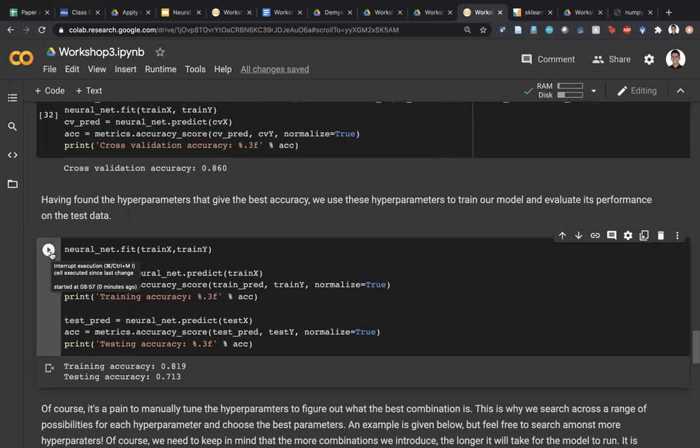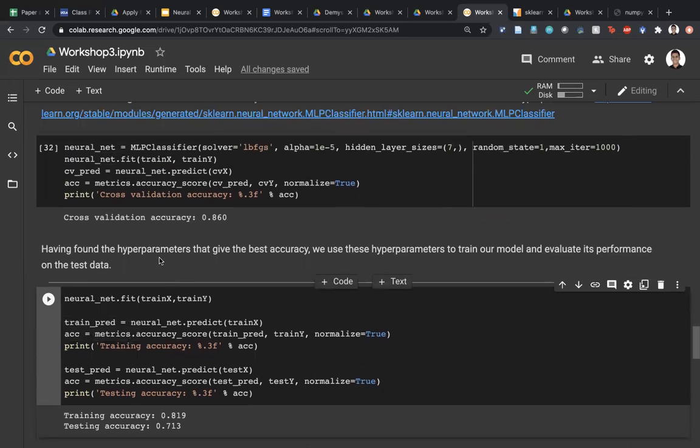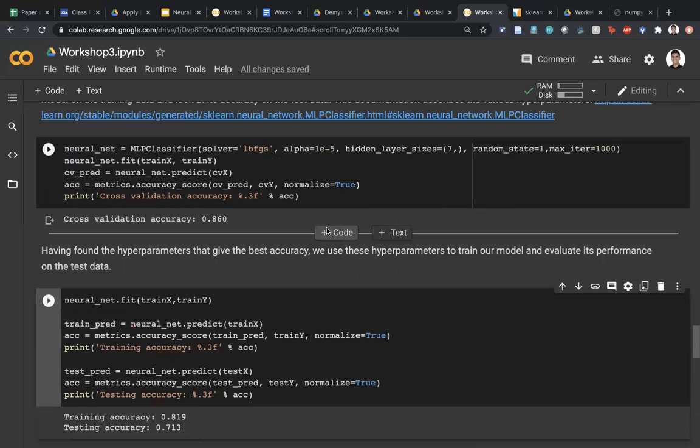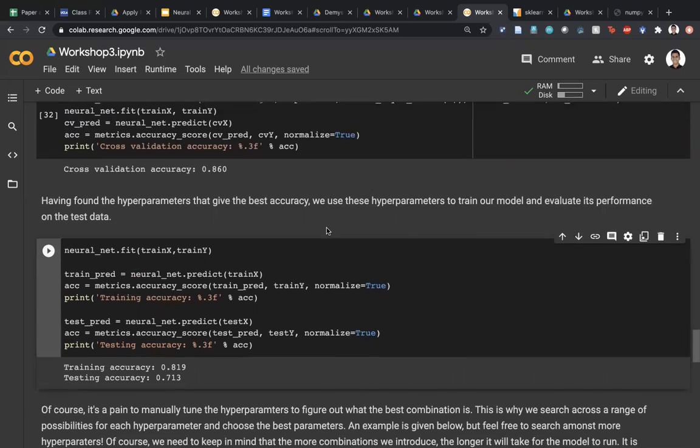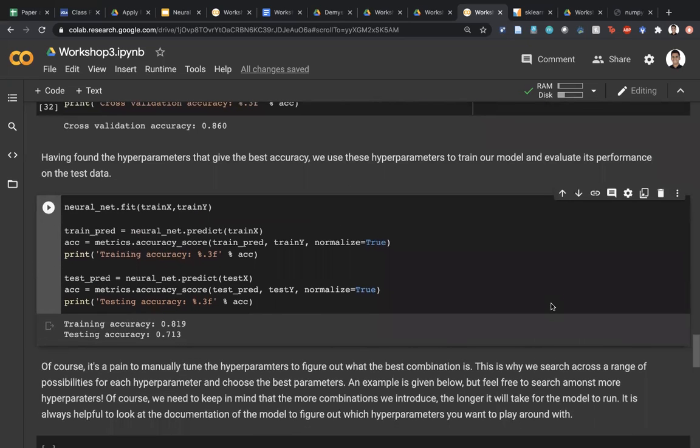So we're going to take that neural net that we just defined, and okay, it looks like our testing accuracy dropped a little bit. So maybe this isn't the best combination of hyperparameters to use, but there definitely is some combination out there that will give us good performance. It's just up to us with our time, our money, and our resources to try and find it, right?